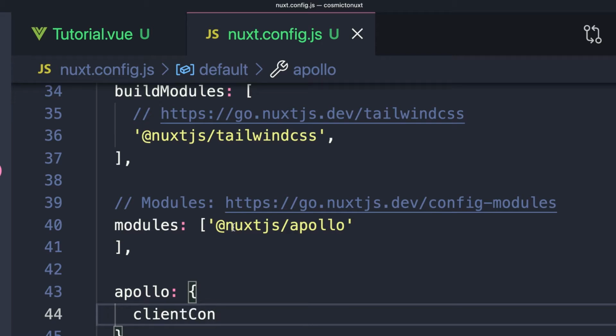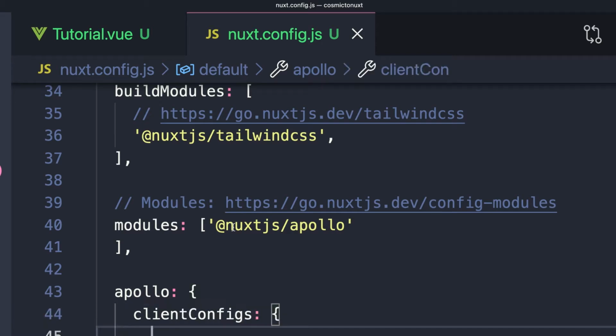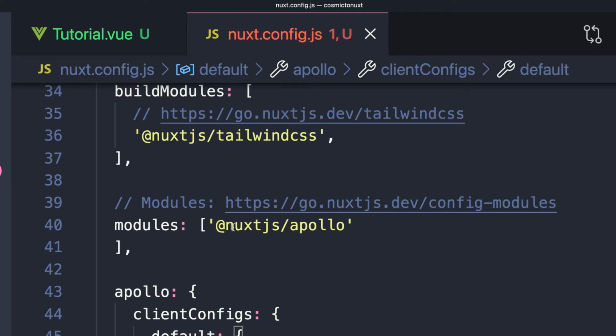So, and it'll be clientConfigs, default, then the HTTP endpoint.